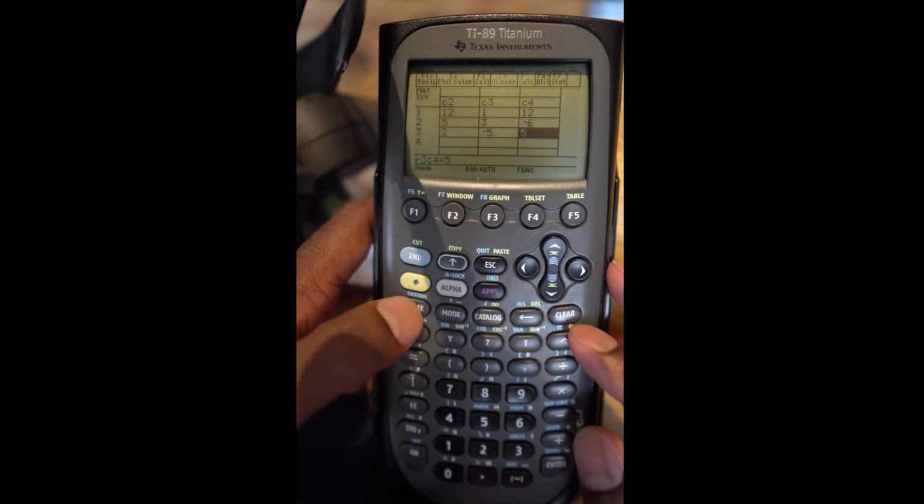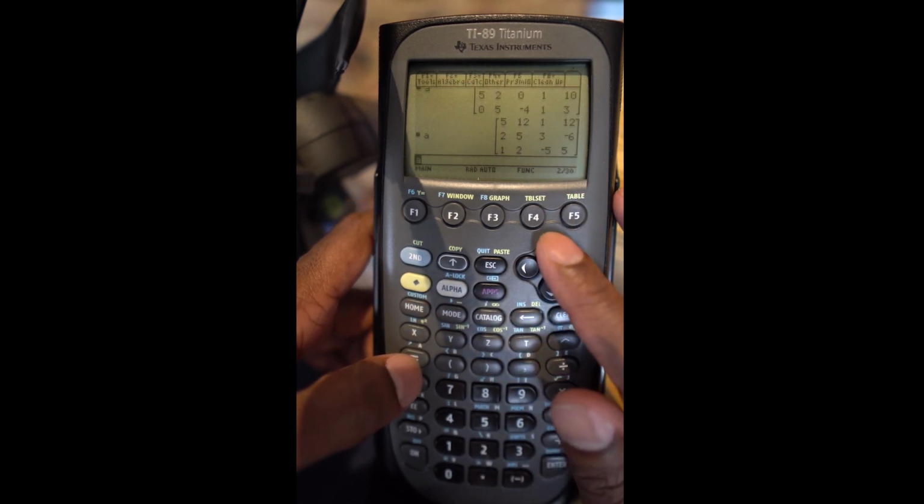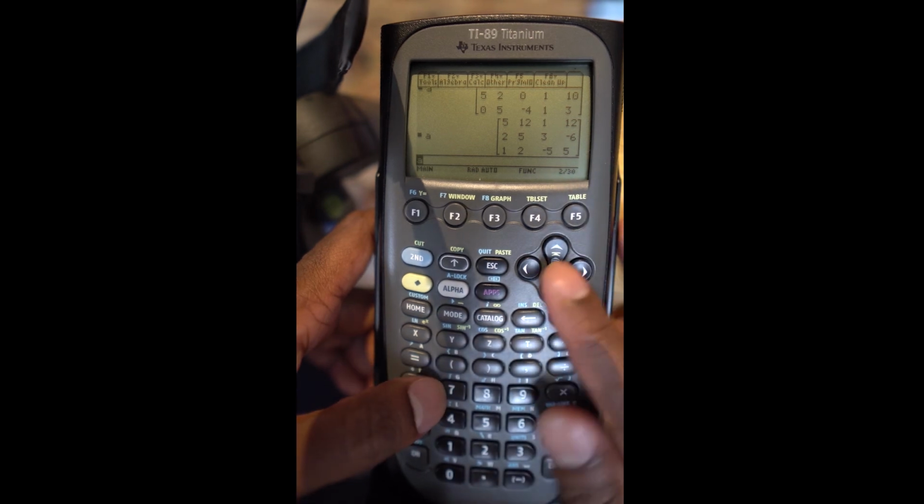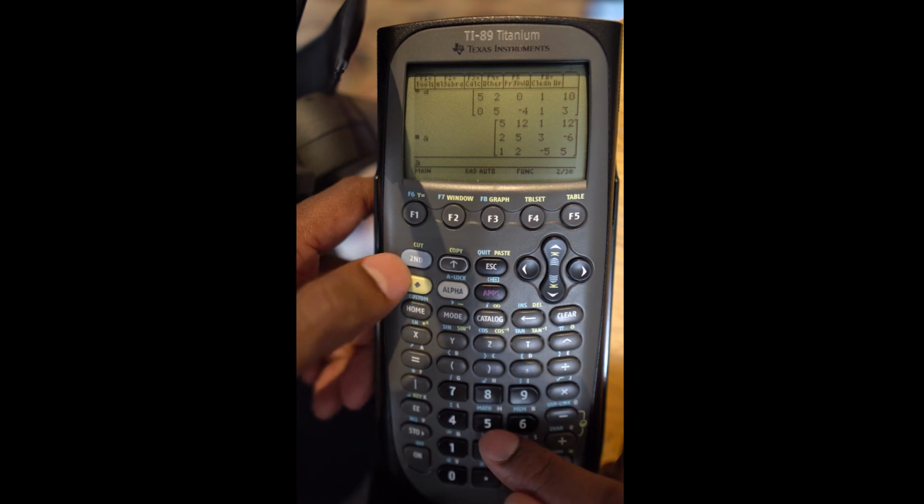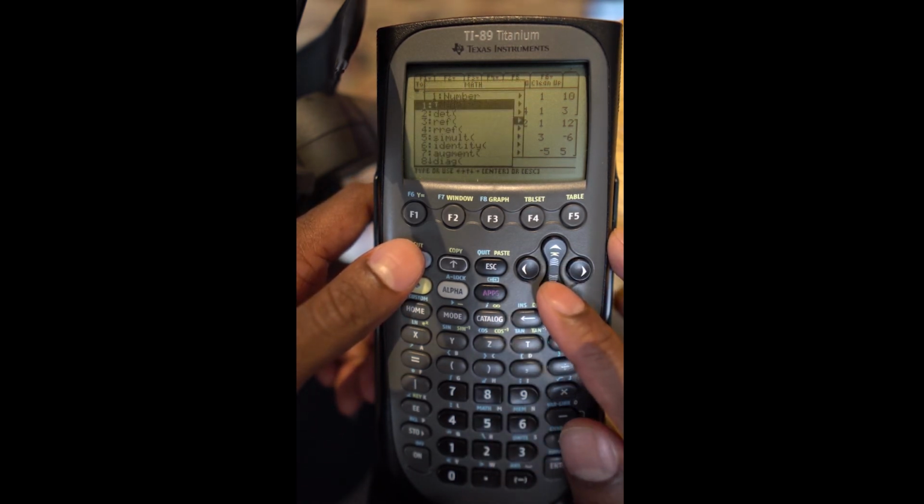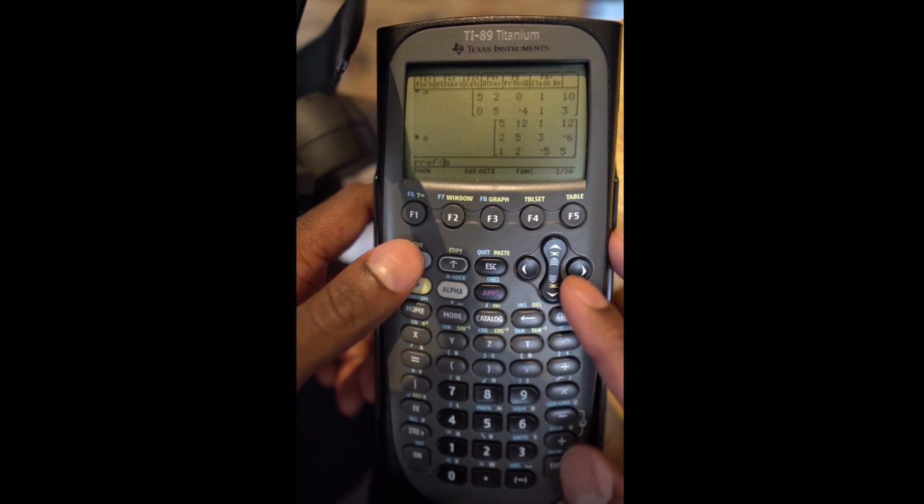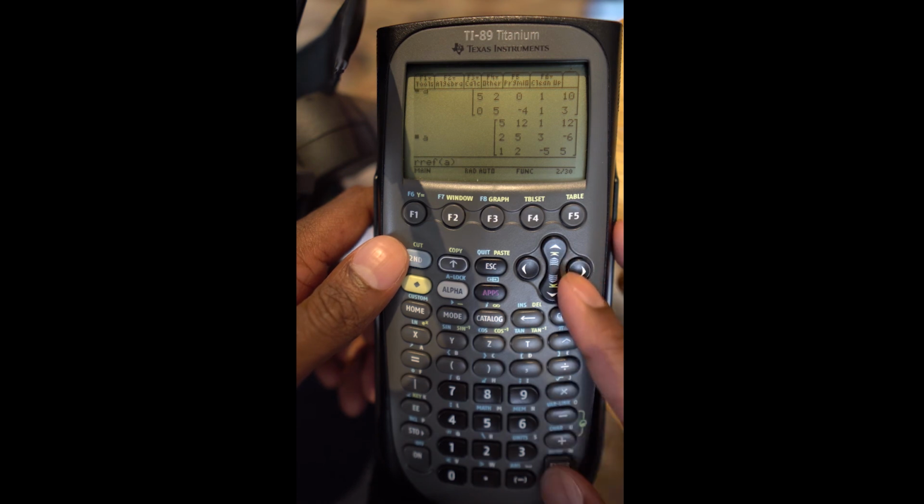Okay, so now let's go back home and then let's hit A. And look, A is now defined as our new matrix. So of course, what do we want to do with this matrix? We want to put it into reduced row echelon form. So I hit second and 5. Go down to matrix and hit reduced row echelon form. Reduced row echelon form of matrix A. I hit enter.